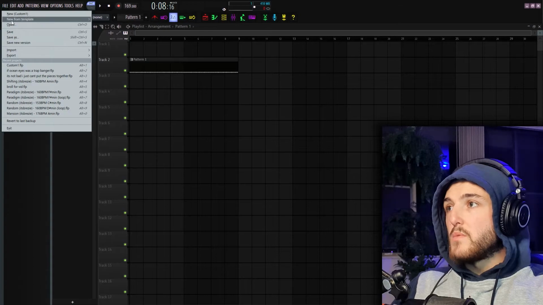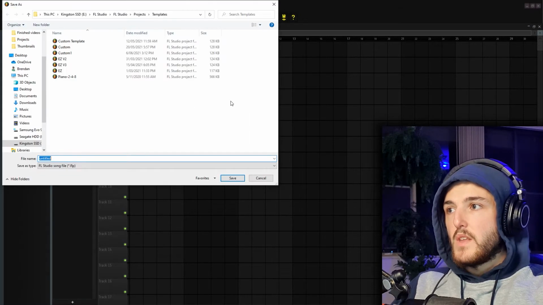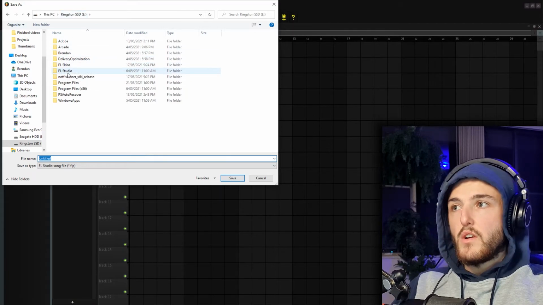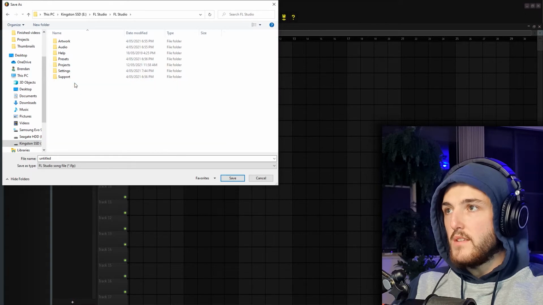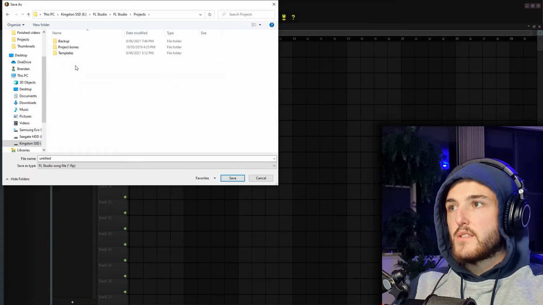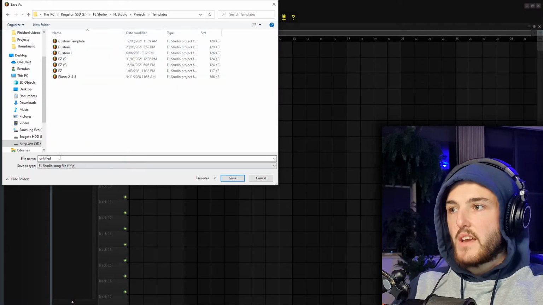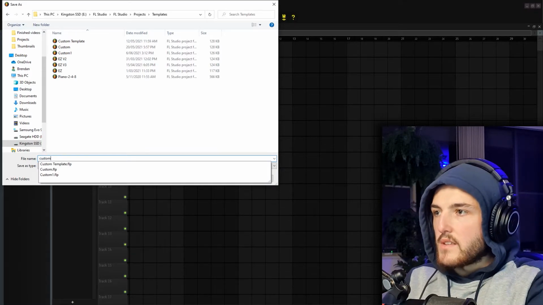What you want to do is you want to go save. You want to find your drive with your FL Studio downloaded. You go into there, and then you go into FL Studio into here, and then you go to projects, templates, and you save it in there. You name it whatever, custom.